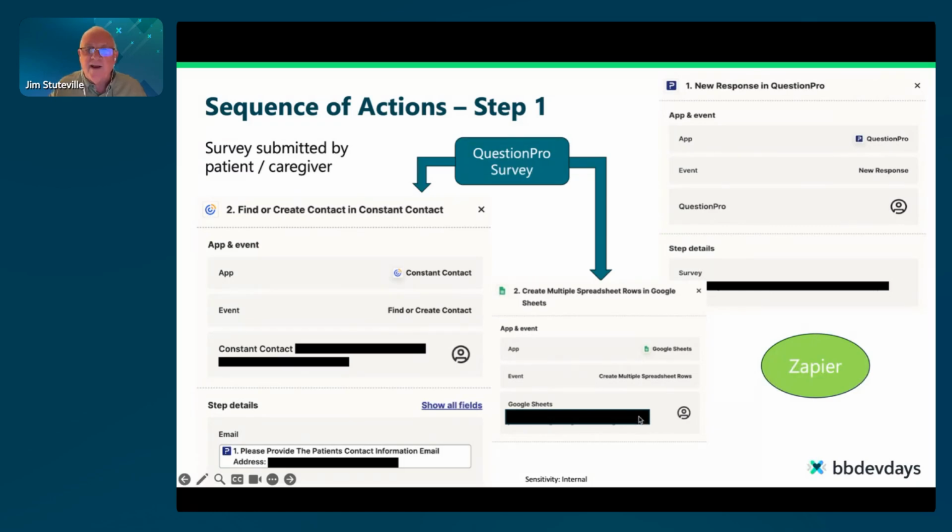And once I told it that, every time a survey was submitted, all it did was create a whole new row in the spreadsheet with all the answers to the questions. Therefore, I had a full copy of each person's survey questions and their responses in each line of that spreadsheet. And then, of course, you have to connect this part, new response in Question Pro. This is the actual initiation step for Zapier. So when I get a new response in Question Pro for this survey, and again, I've redacted that survey, then these other two steps take place. And so that's how that whole process works.